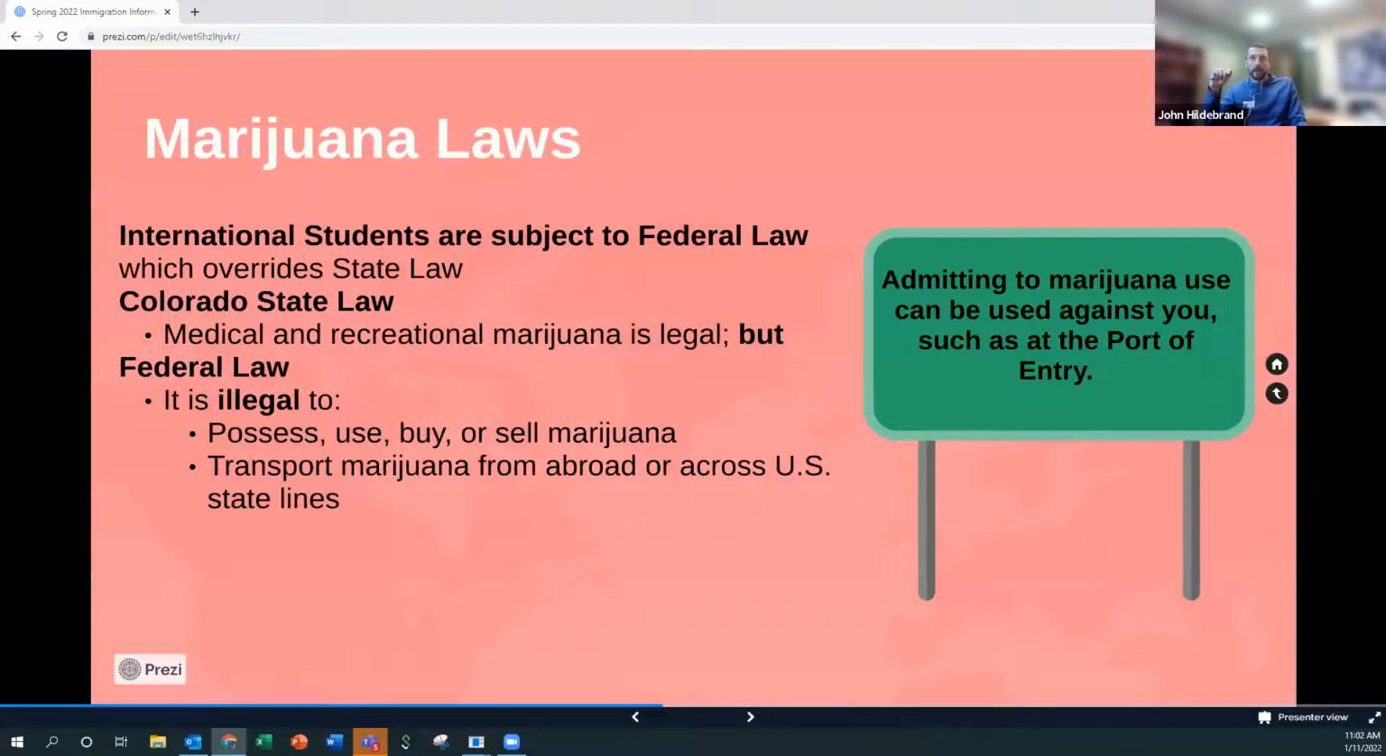A lot of you may know that according to state law in Colorado, recreational marijuana is legal to purchase and consume. One thing that can be kind of confusing for international students is that federal law is different than state law in the US. According to federal law, consuming marijuana is still illegal, and international students are subject to federal law, which overrides state law. So for international students on visas, it is illegal for you to purchase or consume marijuana.